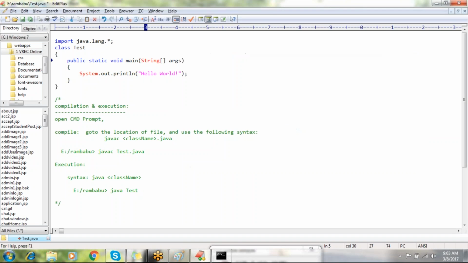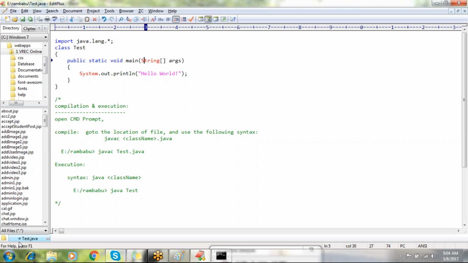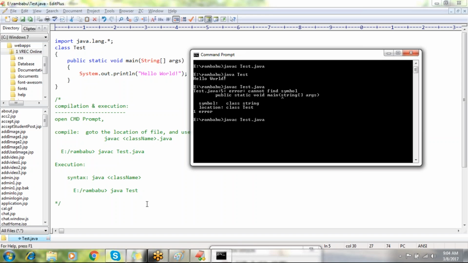Now save it again. Here you can see a red symbol. This red symbol indicates the modification is not saved. If I save it, now you can see a blue bar. Now the program modifications are saved. Compile it again. Done. Now you will get the output.